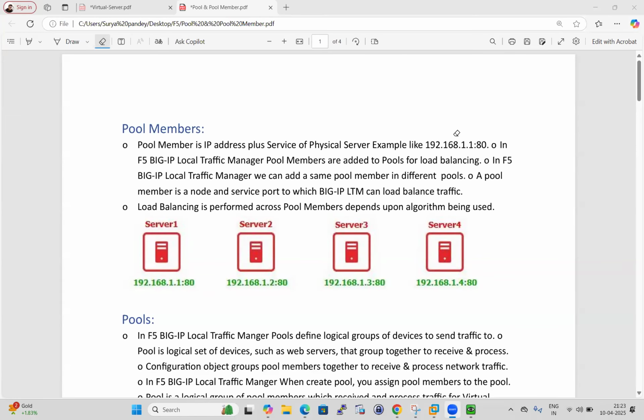Hello, everybody. So this is our continued session of F5 LTM. In this session, we are going to implement and configure pool member, pool, and virtual server. We have already configured the nodes.